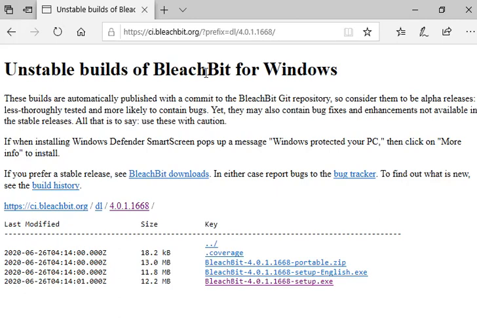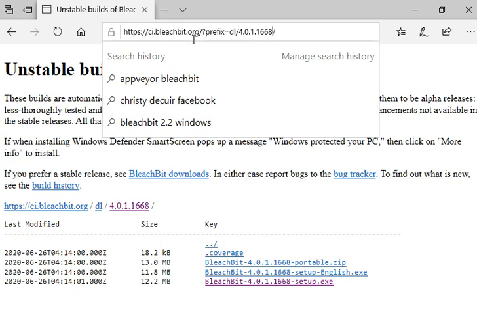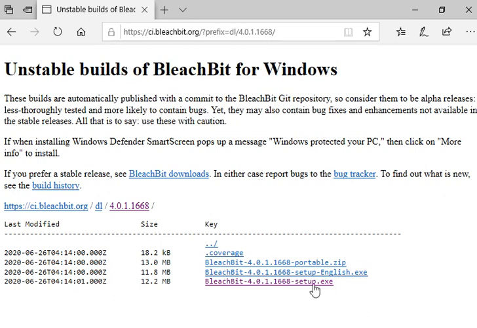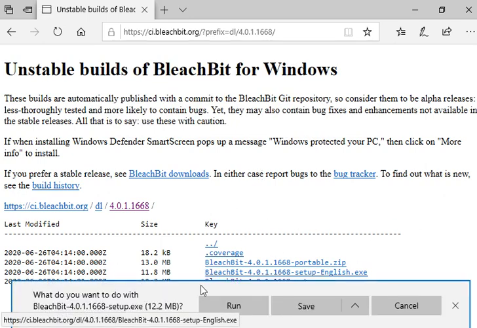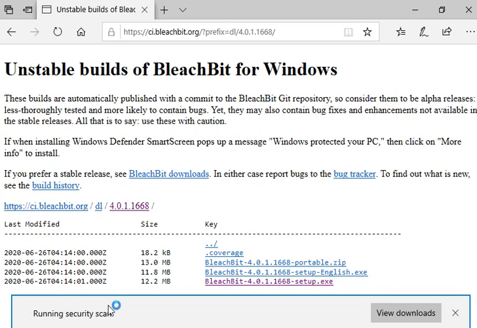Hello, this is a recording about the Windows Defender SmartScreen message. You may see this message sometimes when you are on the ci.bleachbit.org website. And the way it works is you click here to download the file, you click Run, see it's running a security scan. Let's give it a minute to do its security scan.